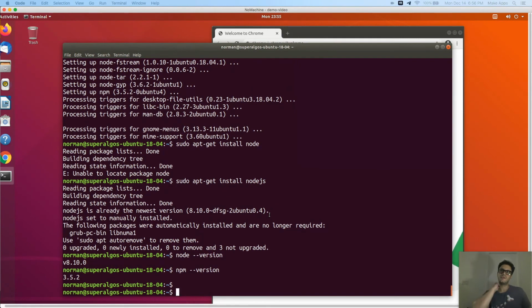Now we need this tool called PM2, and you can look it up. It's a really good scheduling tool for Node because it's open source and it comes with built-in load balancing, which is super nice. All right, npm install pm2@latest -g. You want to install it globally.